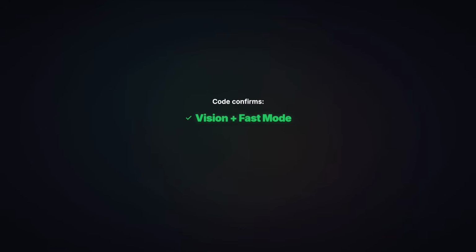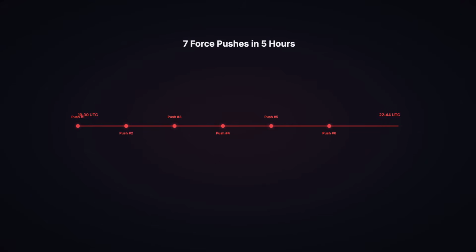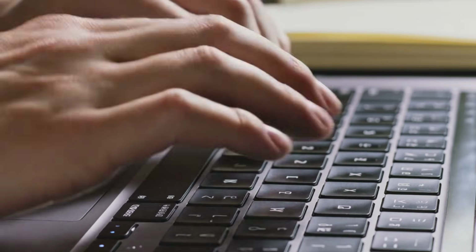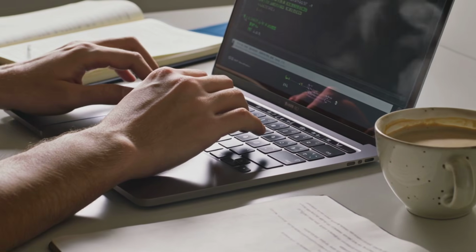Same story with persistent memory across sessions. Interesting if true, unconfirmed by any leaked artifact. OpenAI's response was fast, but messy. 7 force pushes between 1930 and 2244 UTC on February 27th. The minimum version was quietly changed from 5.4 to 5.3. Thibault screenshot? Gone within minutes. PR 13,212? Scrubbed in 3 hours. The API endpoint reference? Vanished.